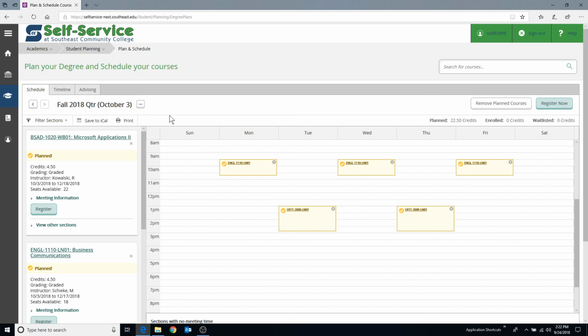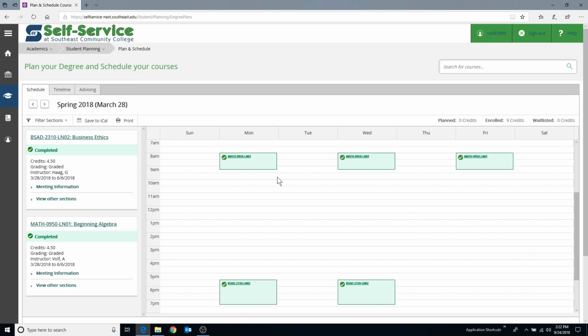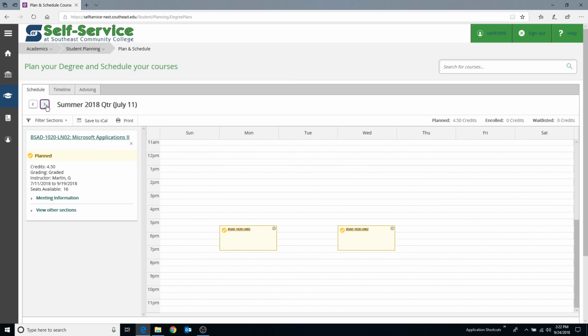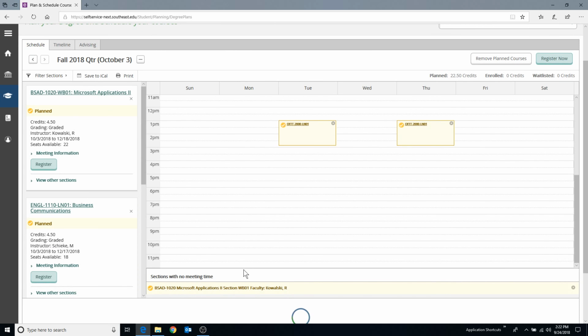For historical terms, registered or completed courses will display as green. For the upcoming term and other future terms, planned courses will display as yellow. Online courses will display at the bottom of the schedule.